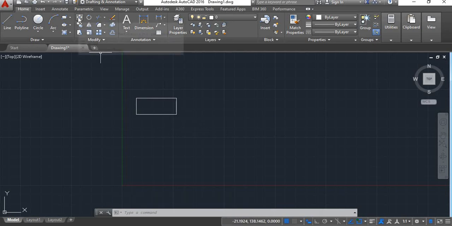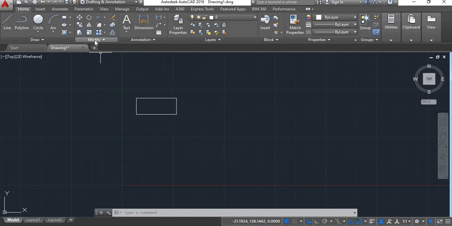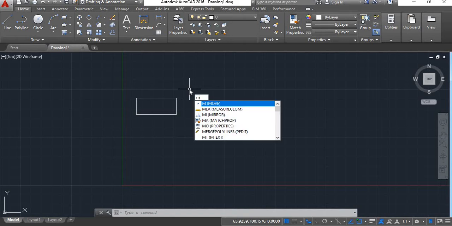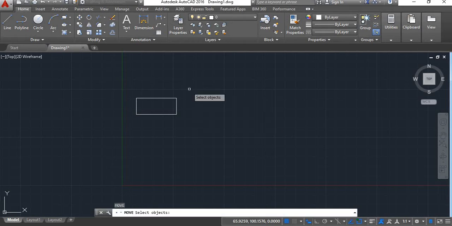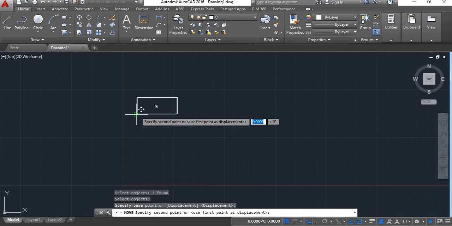Now I'll take this move command. You can either take the move command from this modifier panel or shortcut key for move is M, enter. Now select the object, enter. Now specify the base point. I keep the base point here.